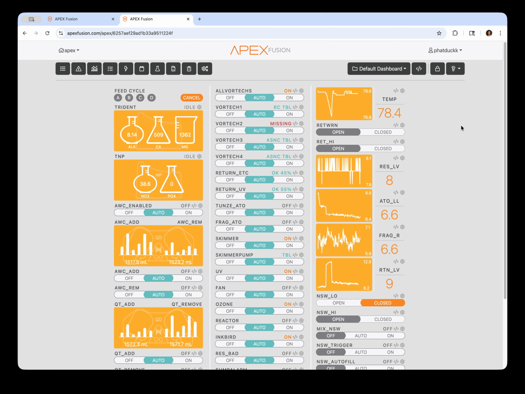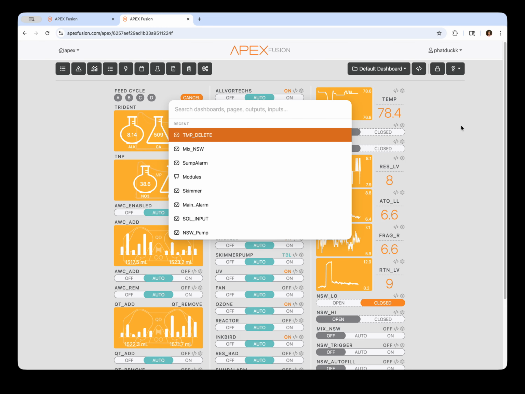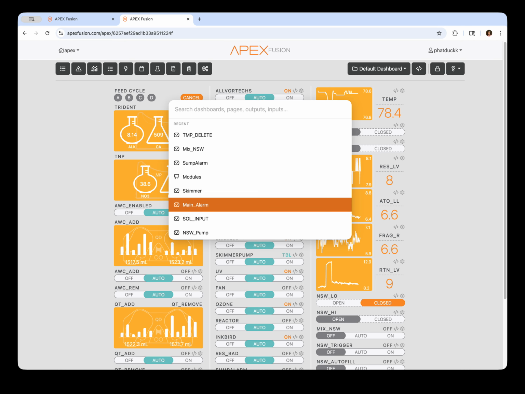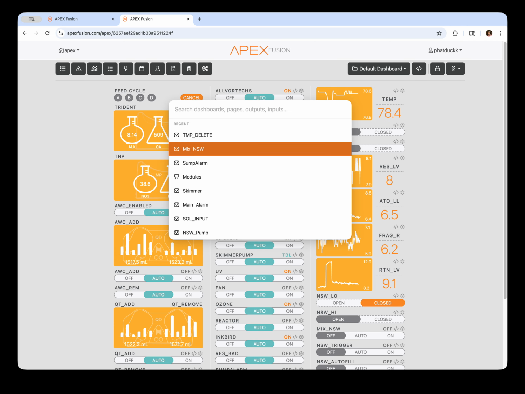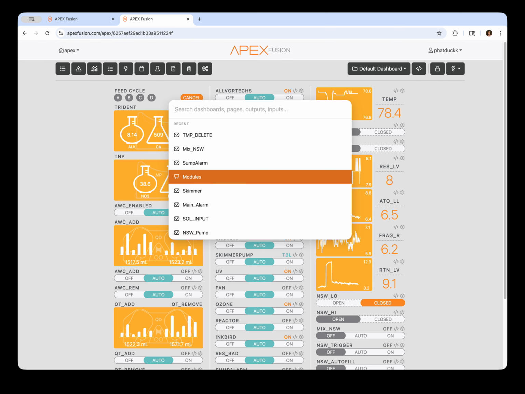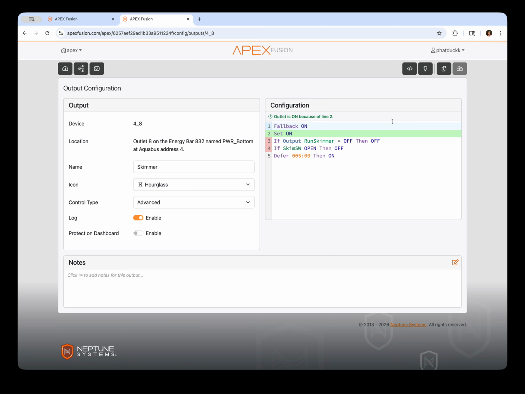This is the new quick navigation feature. So you have a Command K. You have a little search guy, so you could say, "Hey, what are the recent areas I've been to? You've been to the skimmer recently." Your mouse goes up and down. Cool, check it out. Boom.